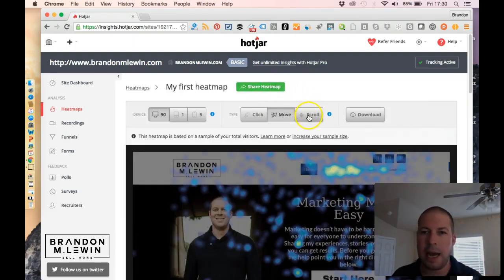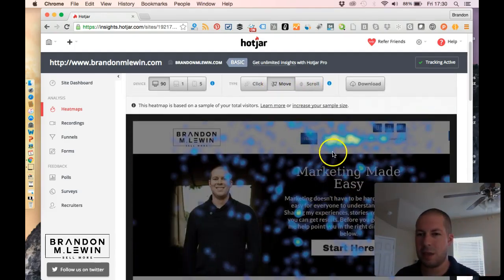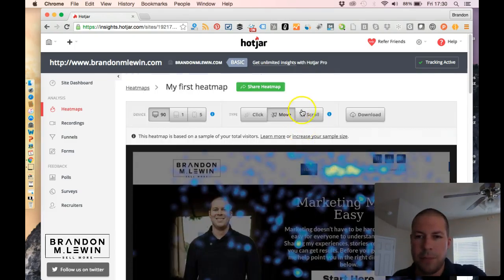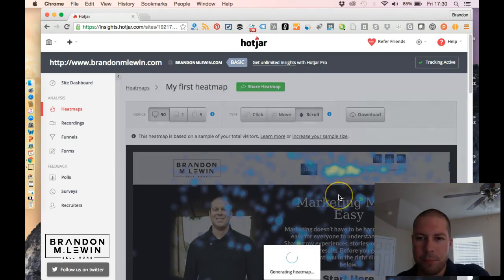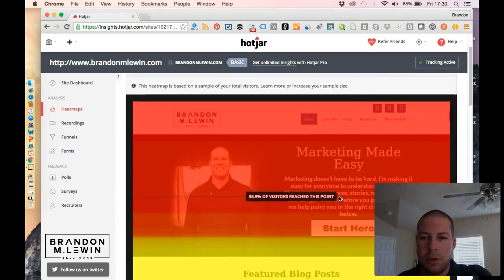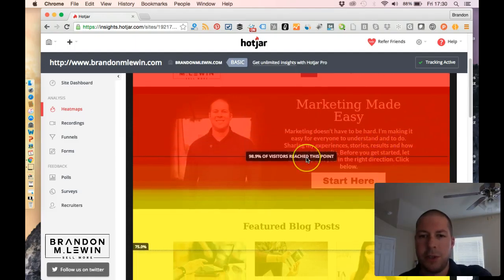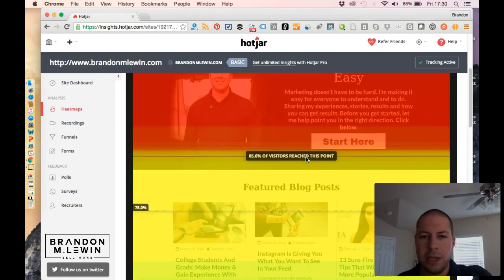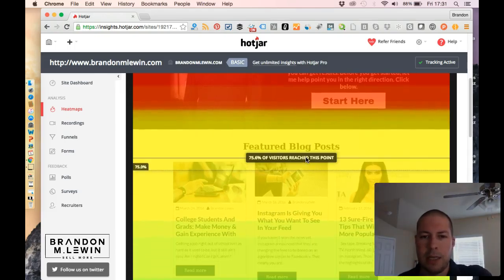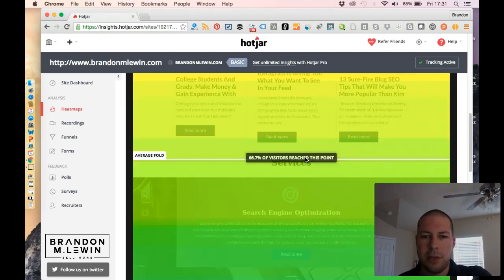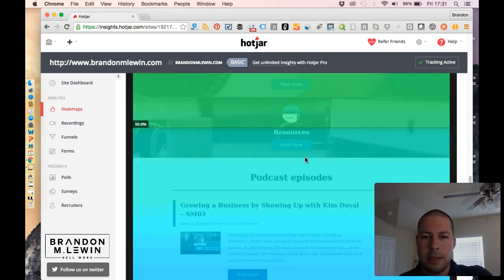Let's take a look at how they're scrolling. So the move is like where their mouse or arrow is actually ending up and where they're moving things around. Let's look at the scroll. We can see where it's really hot up above, 98% of visitors look at this point, and it shows that people drop off at this point, and then quite a bit actually stay as we keep going, and then at 65.